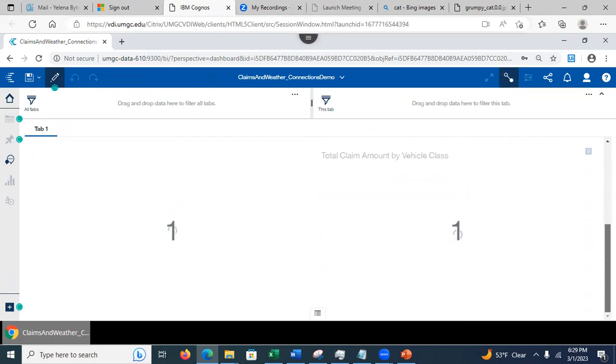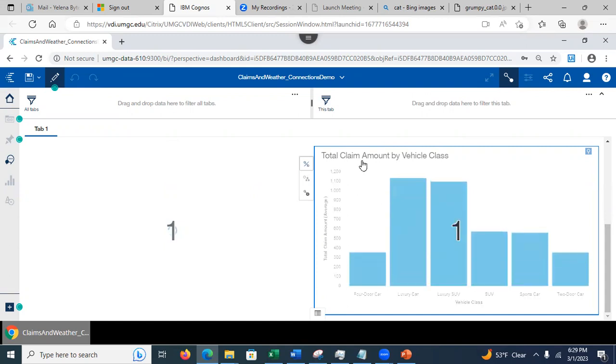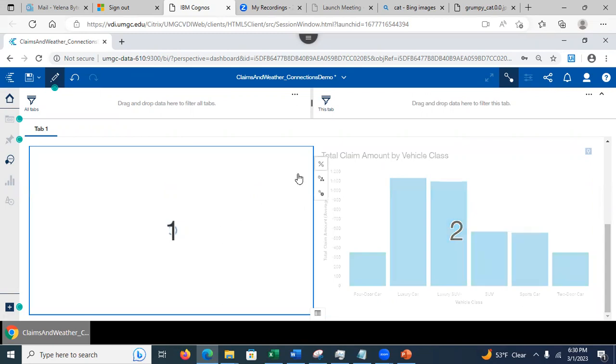All of these are in group 1. Now I can click on this, here it is, it shows right now. See, this is the claim amount by vehicle class. What I could do is create a new connection. So it's broken right now, right? And I can click here also, and I want to connect it to this one, see?